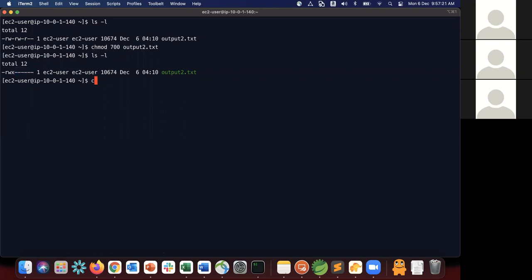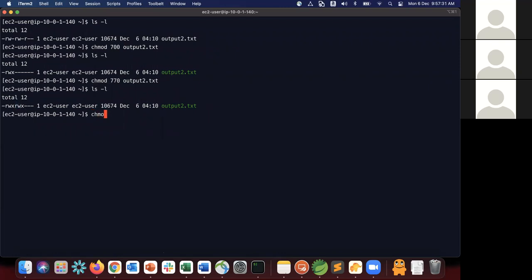Now I can change it: chmod 770 output.txt. Now I have given full access to my group, no access to others. I can say chmod 777 output.txt. All access to everyone: full access to me, full access to group, full access to others as well.